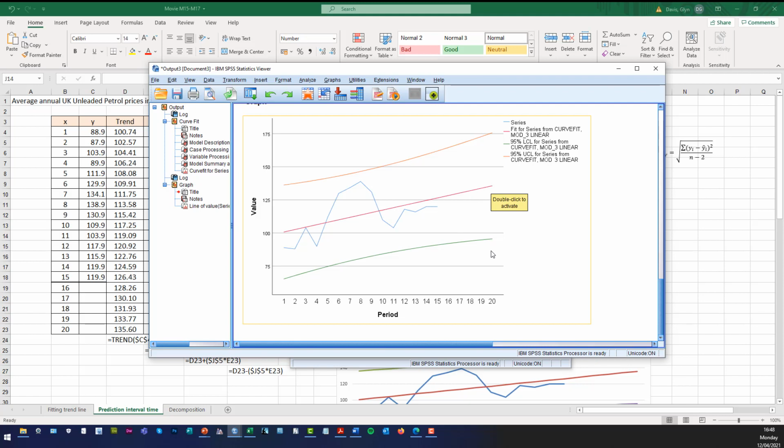So SPSS is quite easy to use for this type of analysis because it's a proper statistical analysis software package, but you could still use Excel.